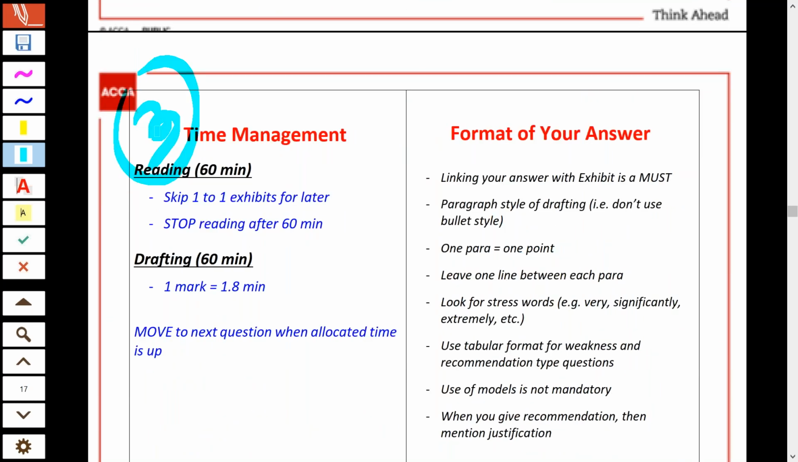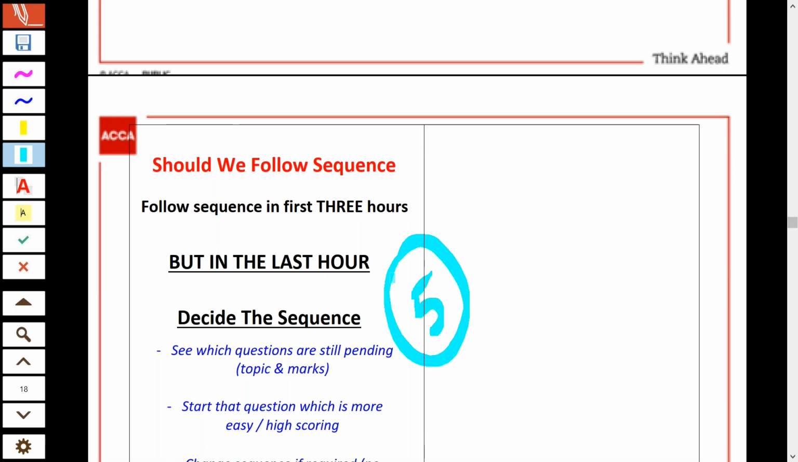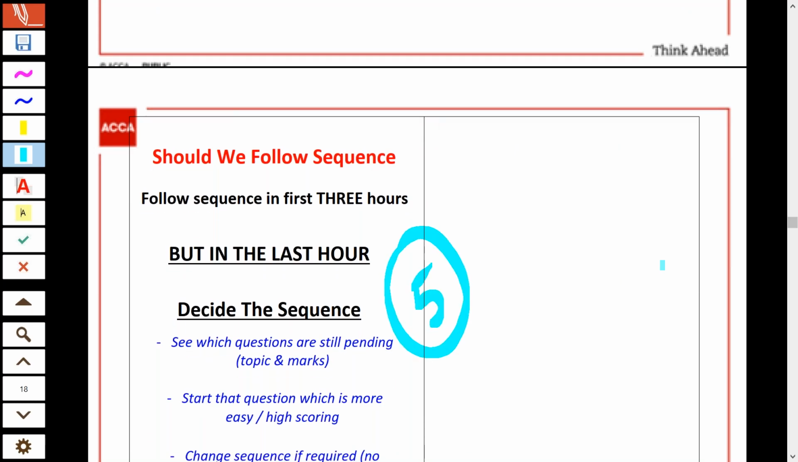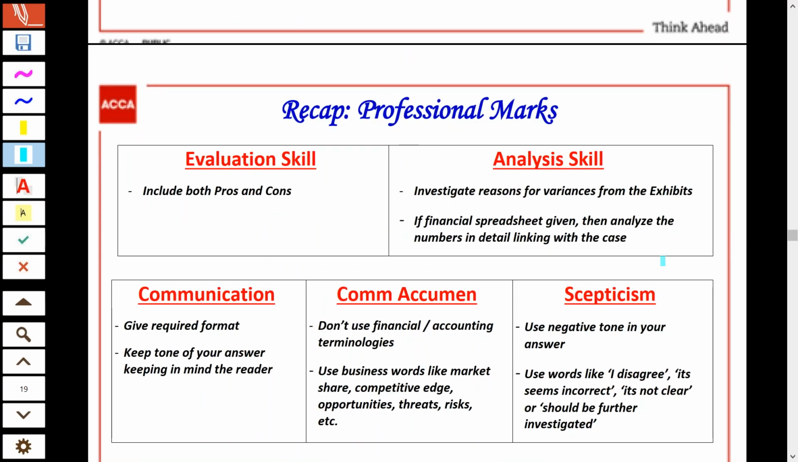This was discussed in day 3. This technique was discussed on day 4. You can go through this because this is all self-explanatory, and this was discussed today. Recap on the professional skills.